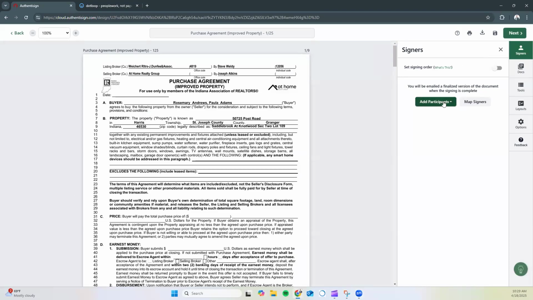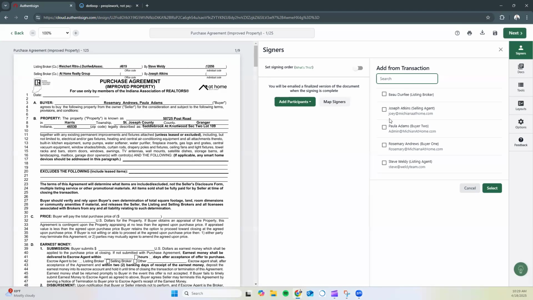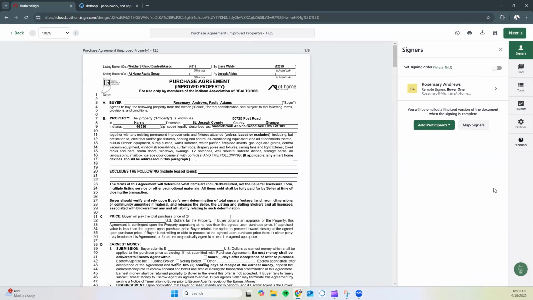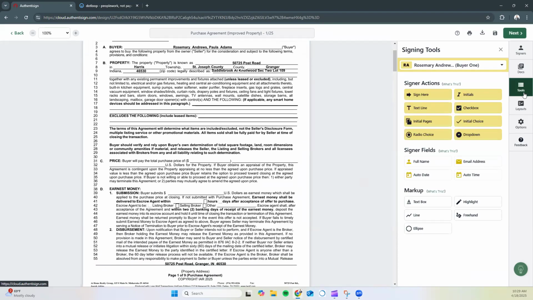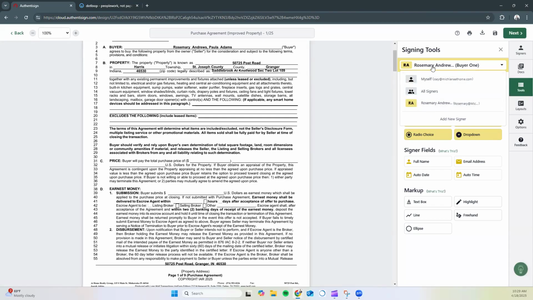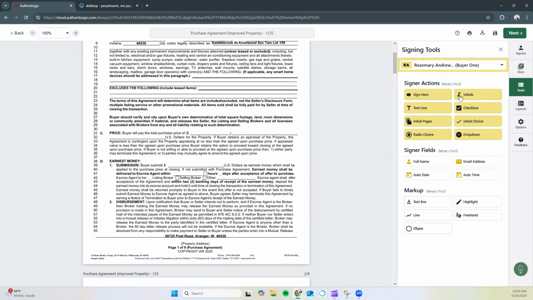And you would add your signers per usual. So let's just say we add Rosemary to this. All right, over on tools, Hannah, that's where you can click. And at the top, you can click who you're adding something for. So we're adding it for Rosemary. You're going to click initials. There they are. Just drag them where you want them.